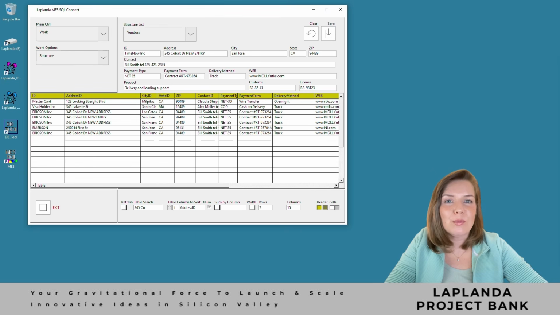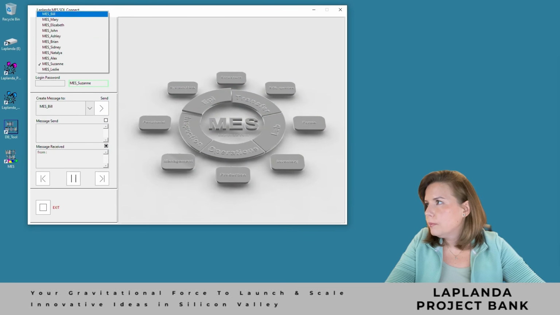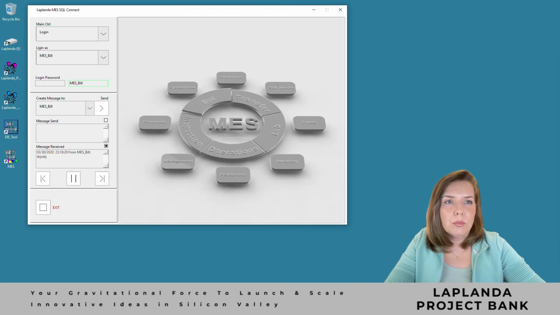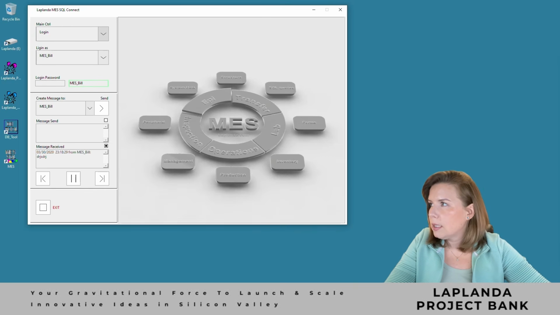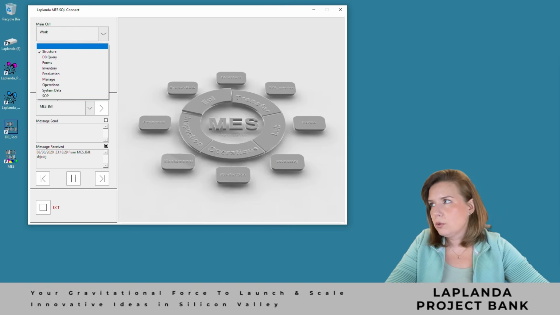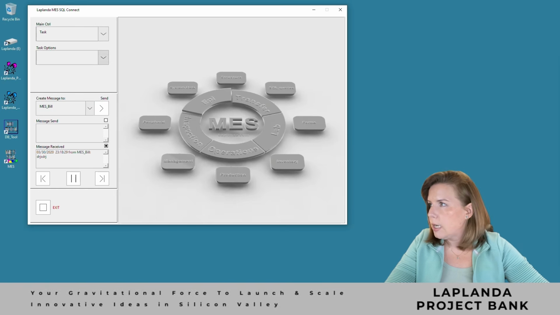Now let's switch to another system user and see what permissions they have. Let's log in as Bill. What do we see? Bill has similar capabilities to Suzanne, but in addition to structure and database query, he has an additional, much wider set of functions. His task options are also more extensive. Let's take a look, for example, at his operation permissions.